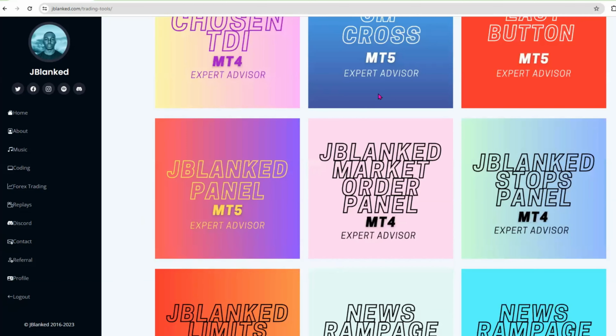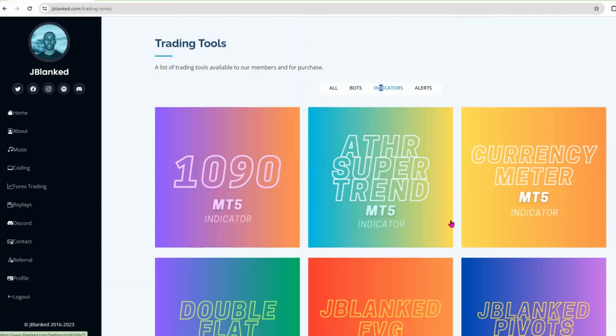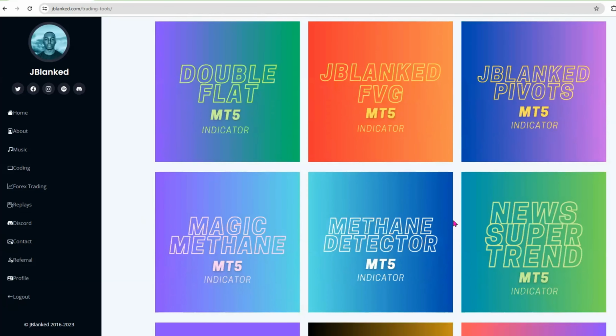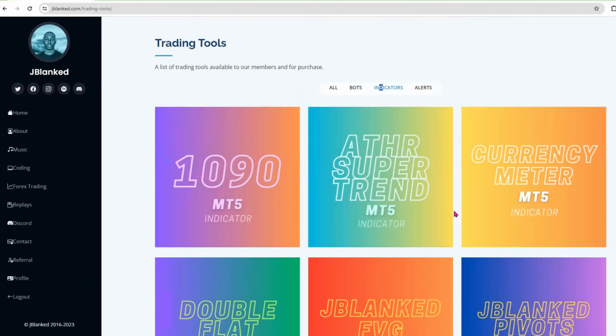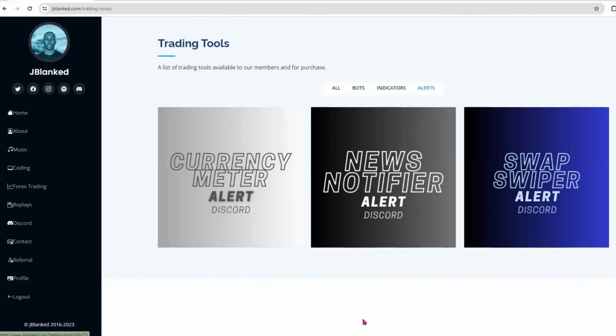And then let's just look at the different indicators that are available for MT5 and the alerts. And it looks like these are linked through Discord, so Discord would send you the notification. And I just see this swap swiper. I'm wondering if he's got one that would help you with knowing what the swap fees were going to be and if there's a way to profit off of swap fees. Now I'm going to have to look at that because I like that idea too.